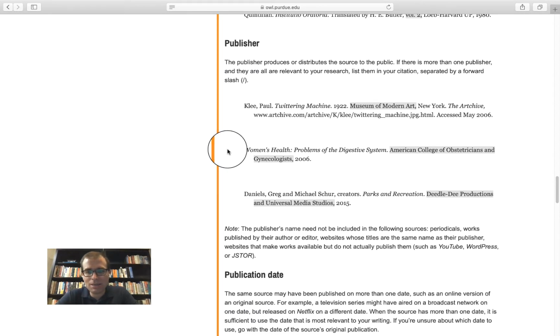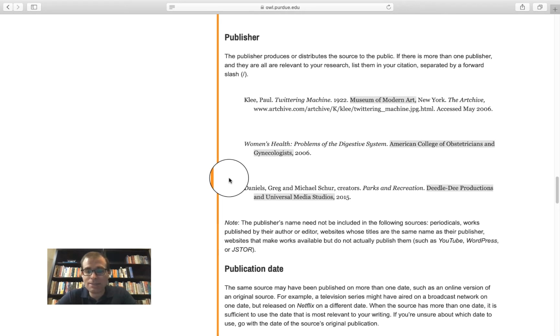As you can see here, the format for publisher is very simple. You simply name the publisher: Museum of Modern Art, American College, D Productions. Note, and this is somewhat important, the publisher's name need not be included in the following sources: periodicals, works published, that is, by their author or editor, websites whose titles are the same name as their publisher, websites that make works available but do not actually publish them.